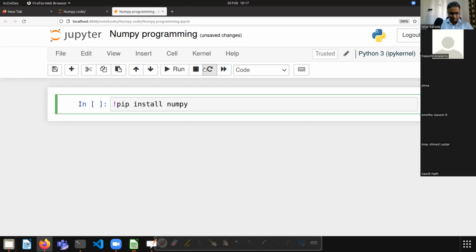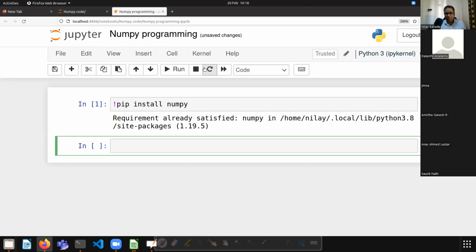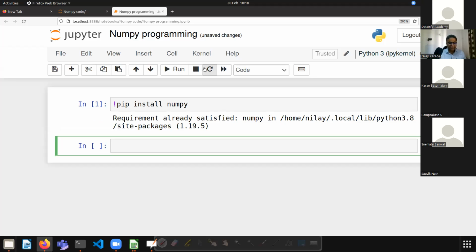So if I execute this command, you can see that it will say that the requirement is already satisfied. Next step is how we can create a NumPy array. We can use a list or tuple to create a NumPy array.